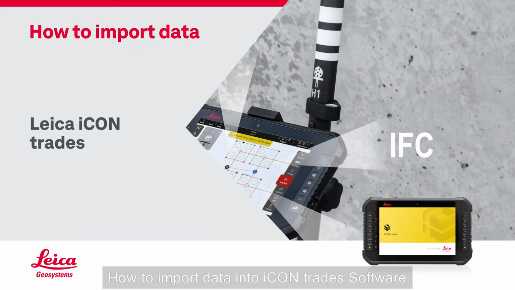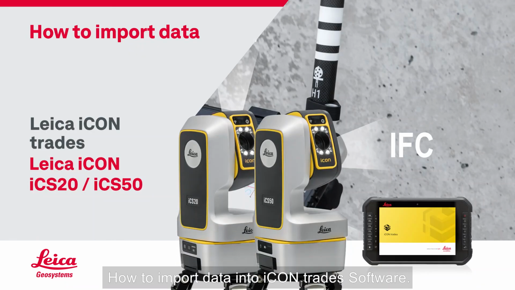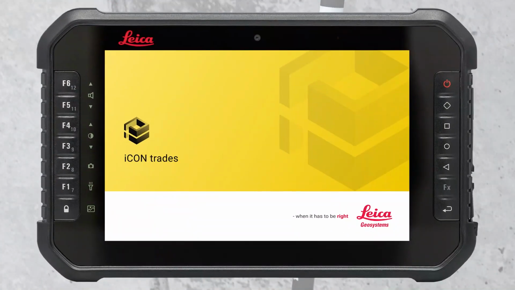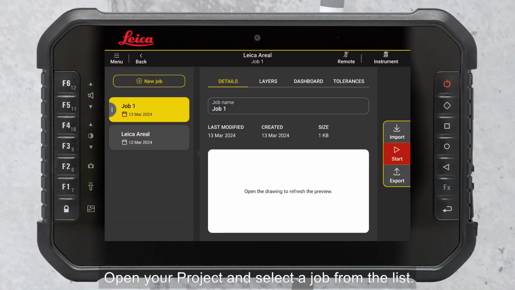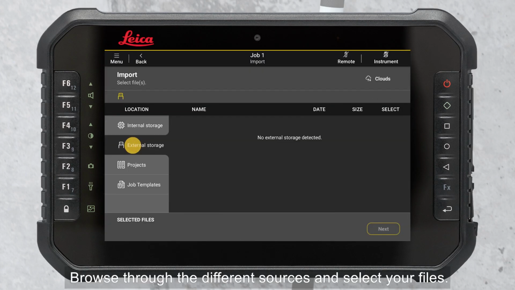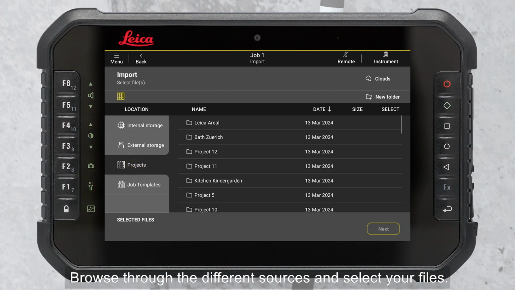How to import data into iCON Trade software. Open your project and select a job from the list. Press the Import button. Browse through the different sources and select your files.